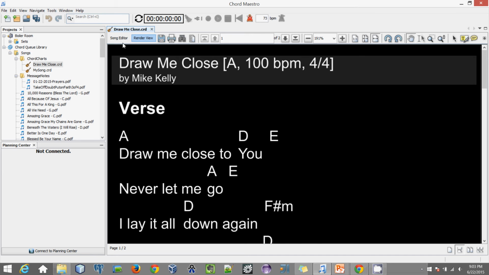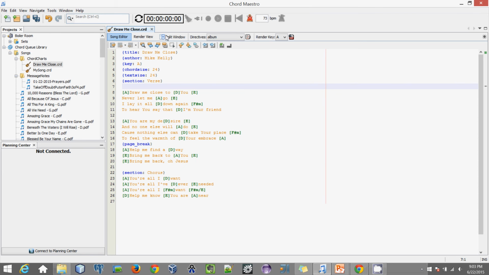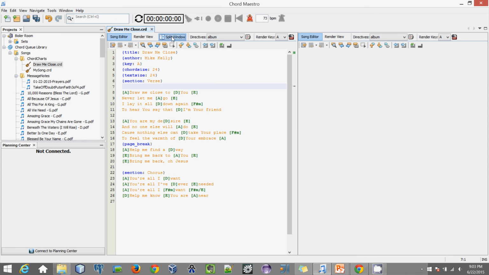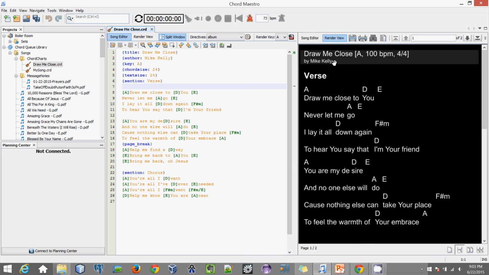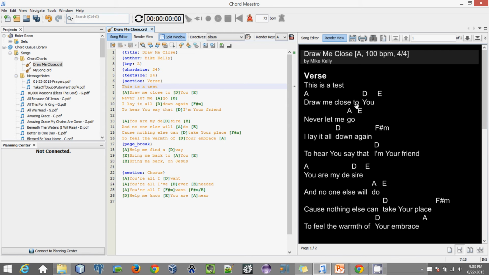Now you might say, all right, well, I want to be able to look at that as I'm building the chord chart. So then we can do the split window thing here and go here, and then now as I type, it should pop up over on this other side here. Yeah, see, popped up over here. So that's kind of a neat little feature.